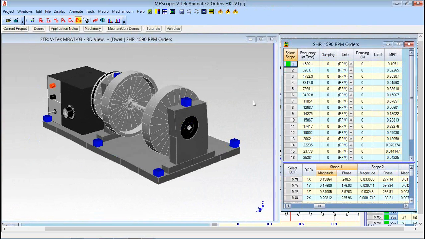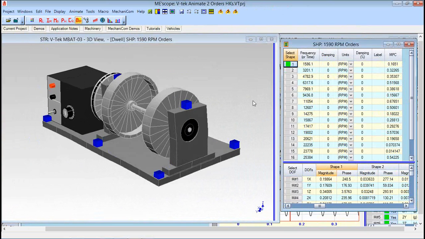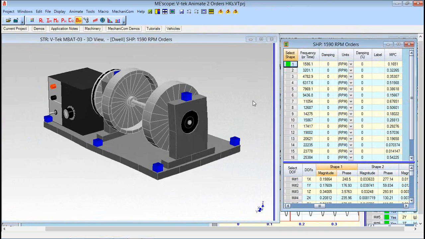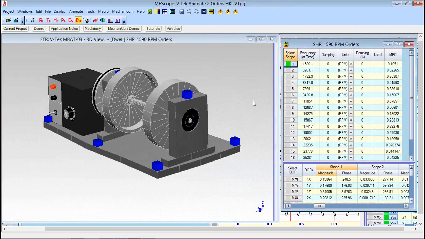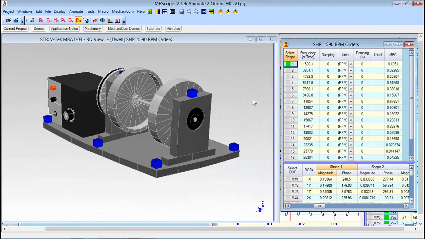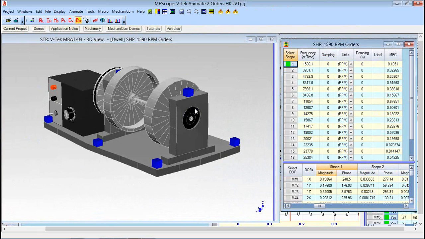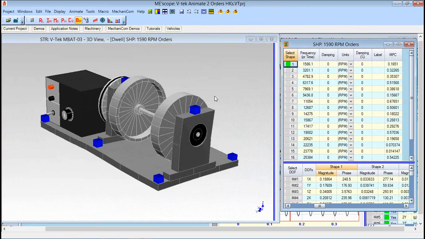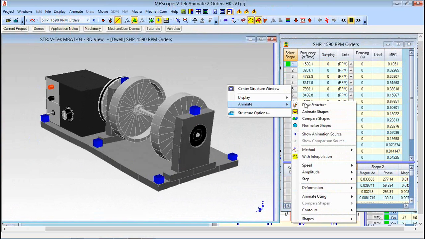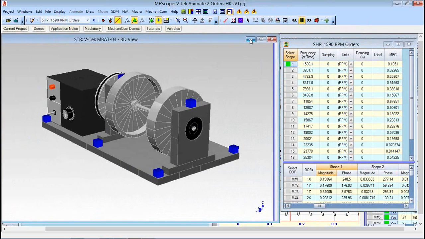But we need to do it in the time domain, where the summation of the two orders, the deflection at these two different frequencies, is summed together. And then we can animate this model by sweeping through some time domain signals. So that's what we're going to do with macros here. Let me stop this, and I'll put this down.